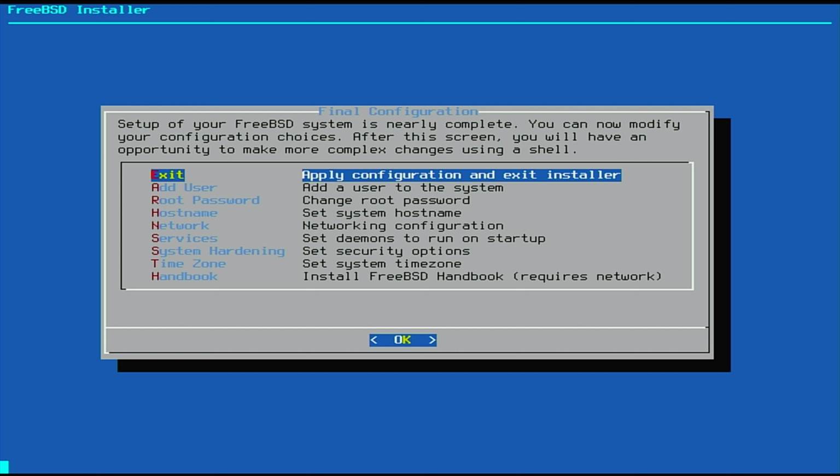Now don't be surprised if you click exit and it takes about 1 to 3 minutes to respond. It's okay. It's thinking about it. So don't be surprised if it just kind of sits there and stares at you for a minute. That's okay.